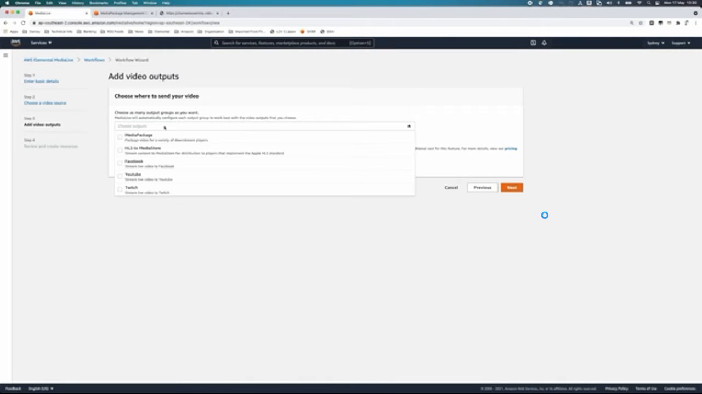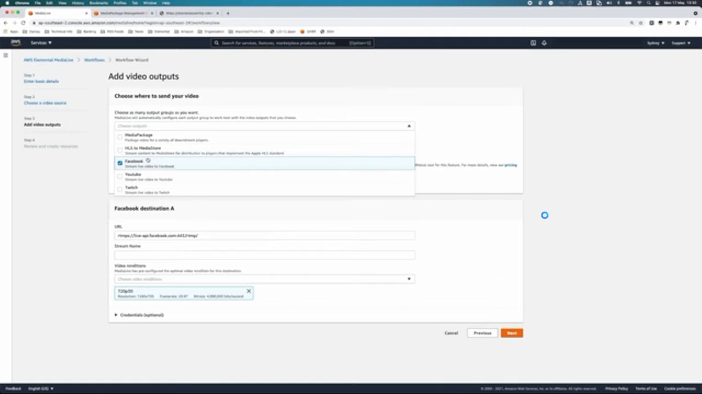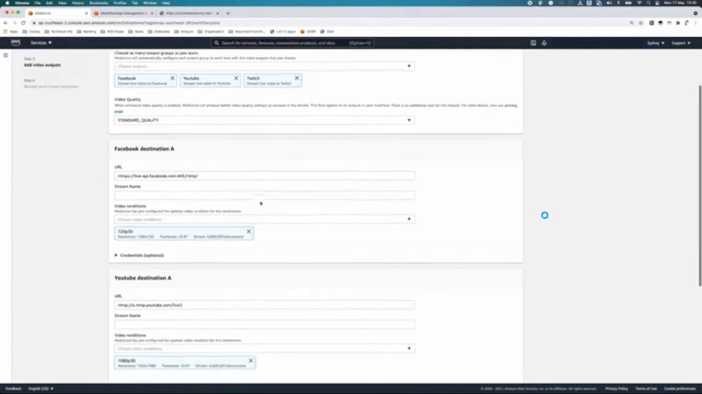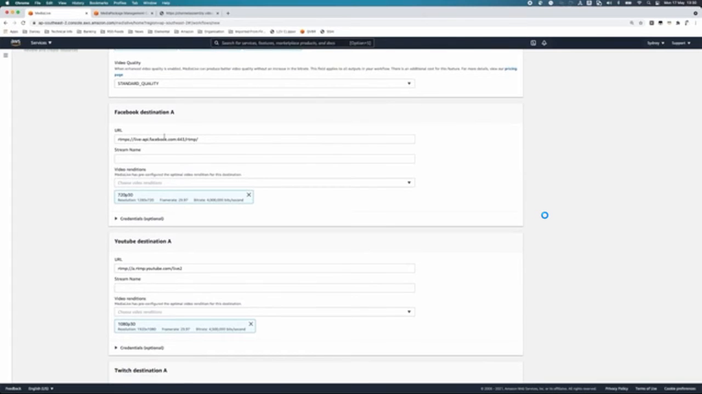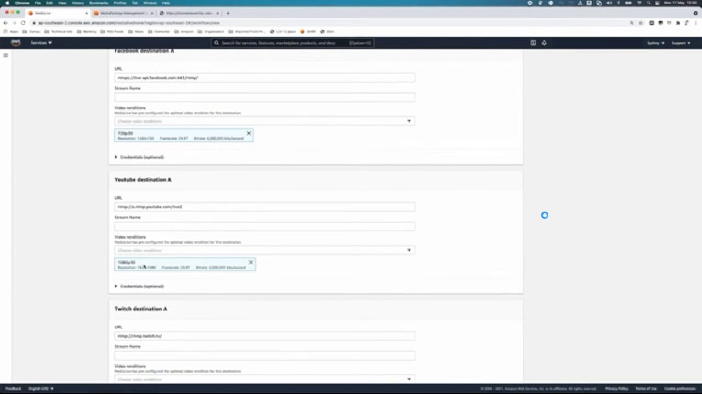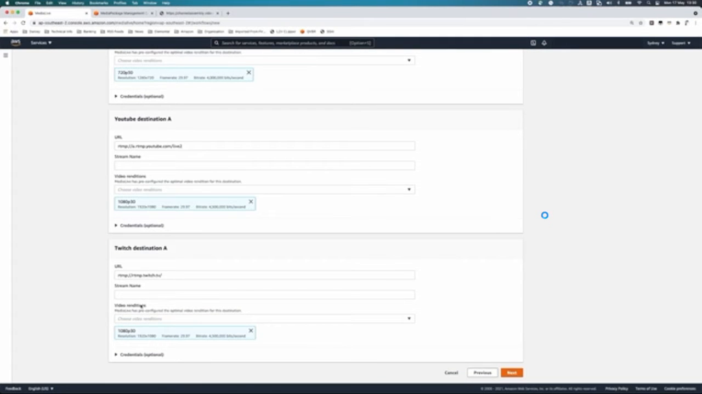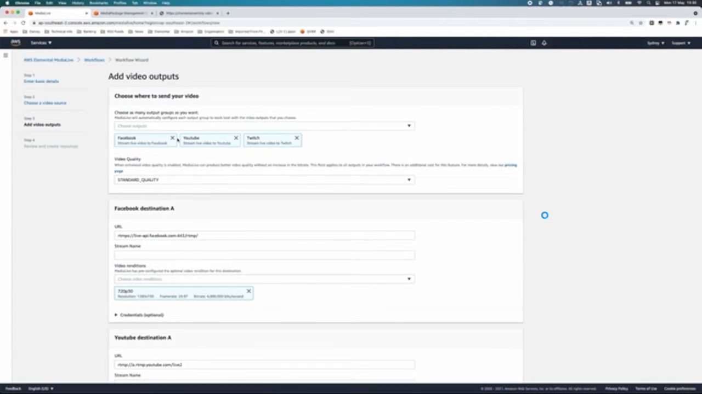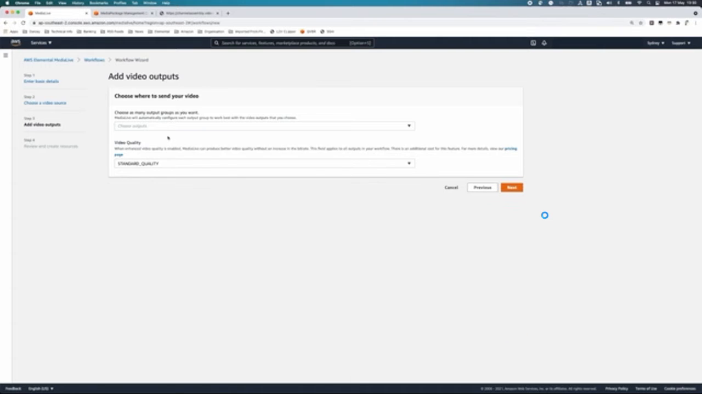The wizard provides you with a number of different output types. So you could push to Facebook, YouTube, and Twitch. And you can see it's given me a number of different outputs for those. You may notice that the resolutions are different and particular to each of the output types. That's because we're pre-configuring which is best for each of those services. Now I don't want to do that.